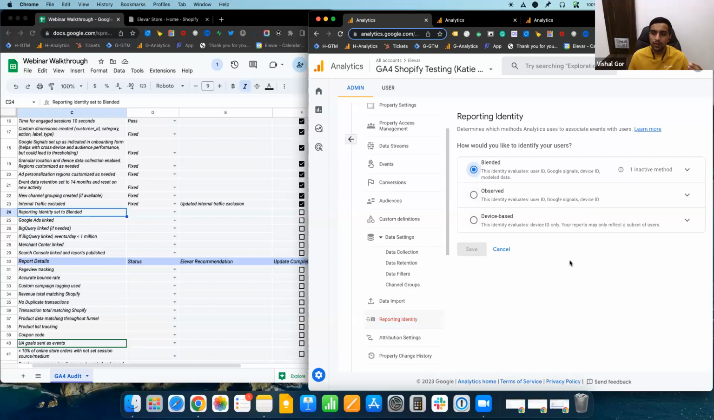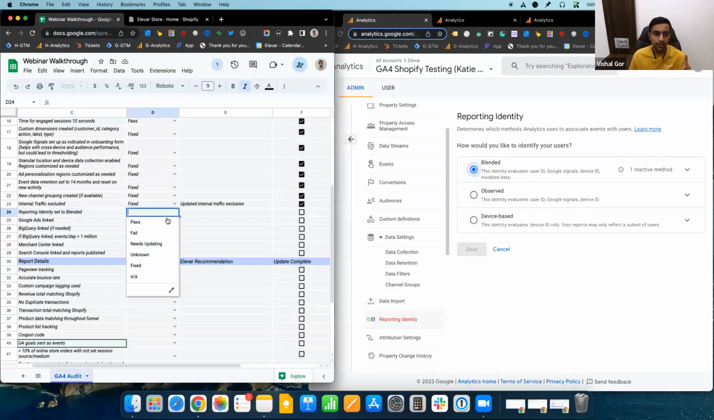If you don't want to track Google Signals data, you can select it to report on device based. Please note that there will be differences in all of your reporting based on what identity you select. If you want to learn more about reporting identity, you can click here and read more about it. But right now, we'll keep it to reporting identity blended. I'll mark this as pass.